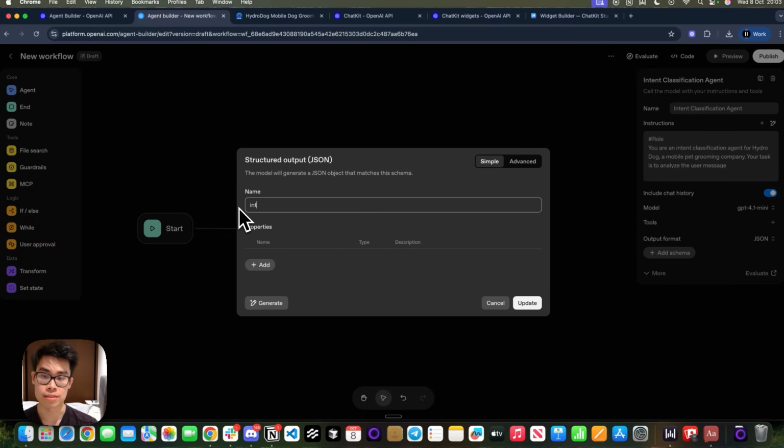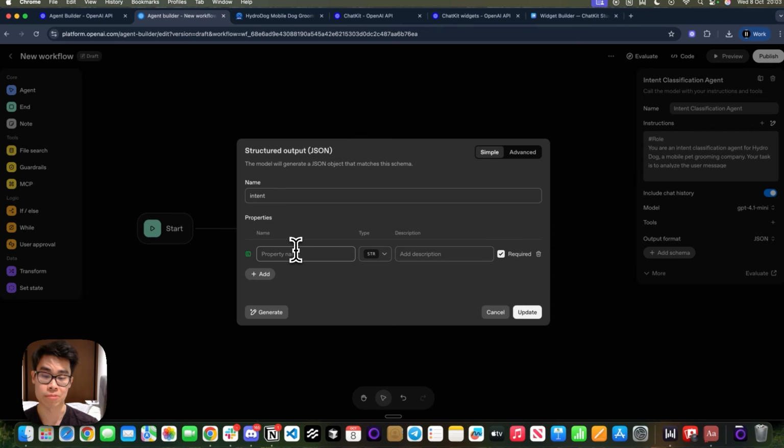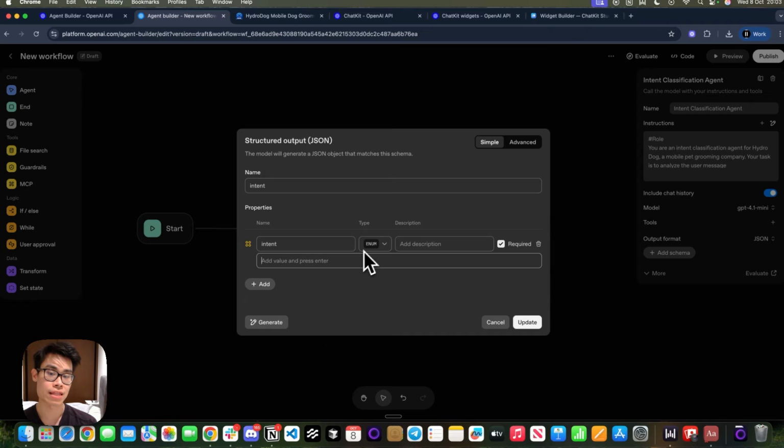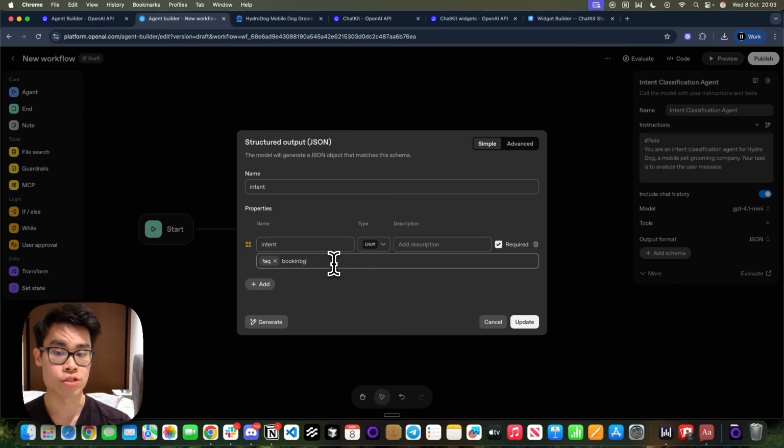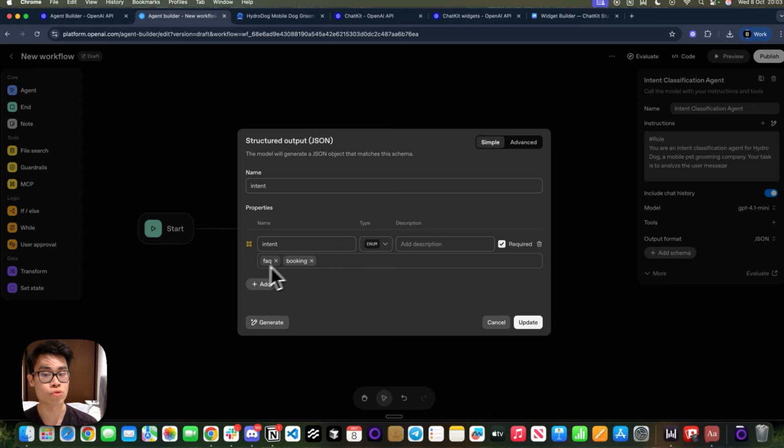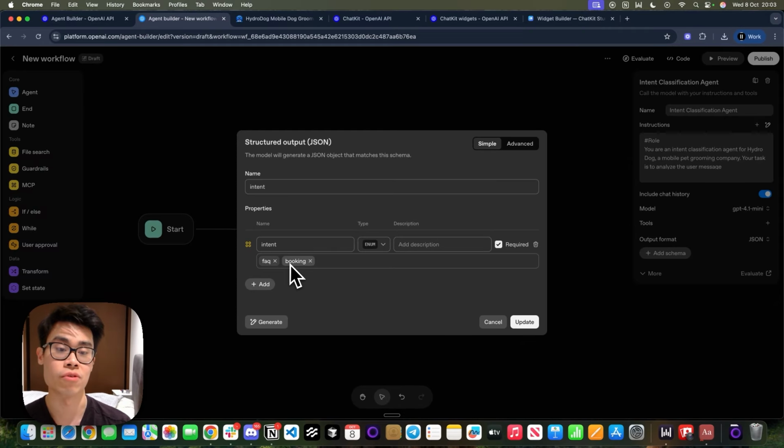I'm going to call it intent, and for the property, I'm going to call it intent again. For the variable type, I want to click on enum. What this allows is, because for now the intent has two possible values, it can either be FAQ or booking. FAQ means question answering, like if the user wants to know more about the services or ask about the company. Booking is when the user wants to book an appointment.